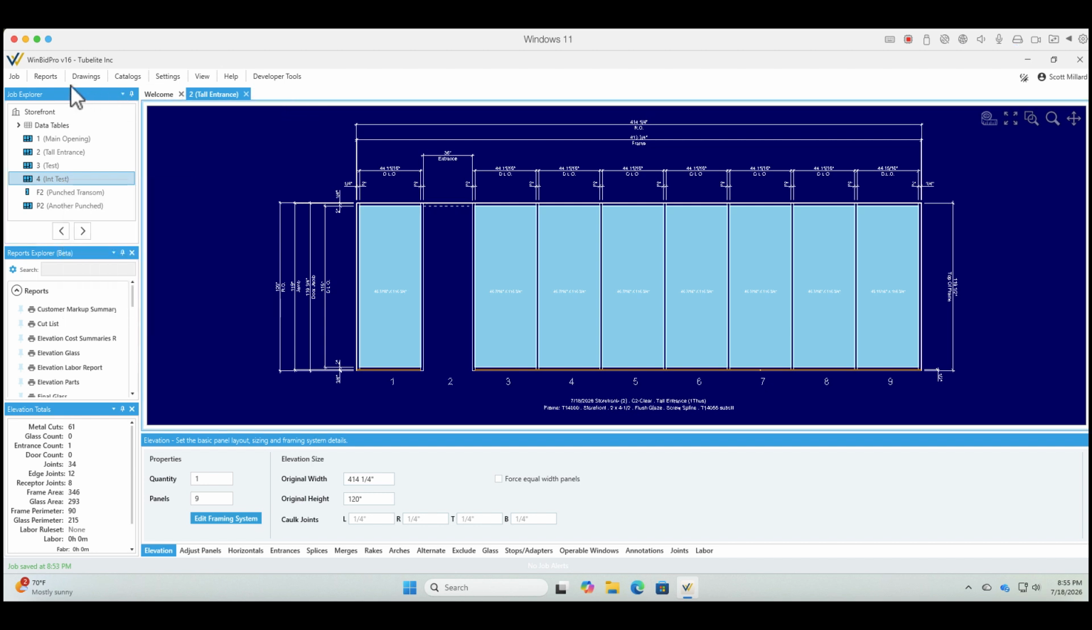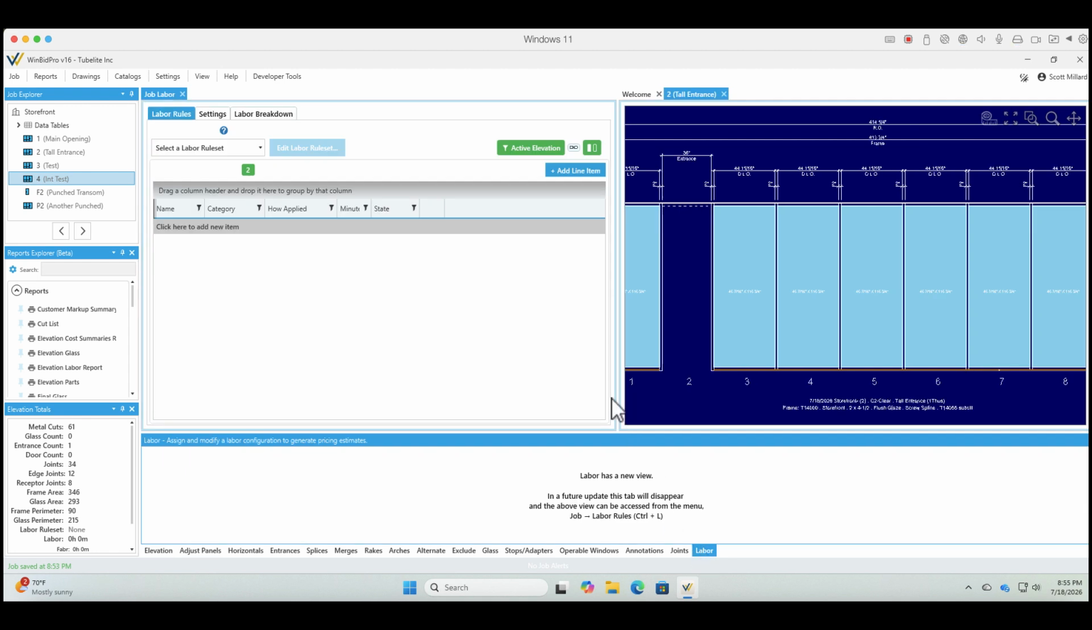Another way I can get to labor that's a little different is if I click this labor tab at the bottom of the drawing window. It's going to show me the labor right away just for the current elevation. It also gives me a note down here that says this view is going to change and that the labor tab is no longer going to be here. So we're giving you a chance to get used to this, and then from then on it'll be Control L to get to labor, or go to this job window and get to labor that way, which we already did.